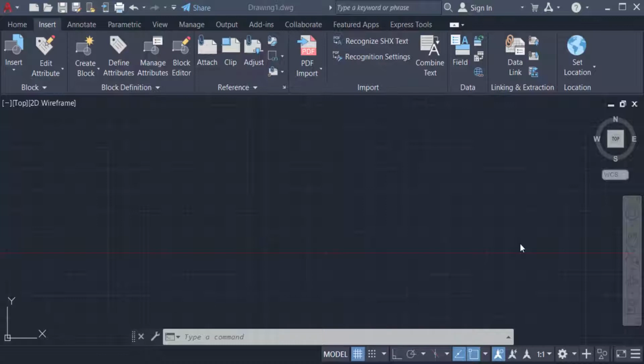This is an AutoCAD tutorial, and in this short tutorial you will learn how to remove the grid or turn off the grid display in AutoCAD. So let's get started. You see, this is the grid in your display, and I want to remove or turn off this grid.